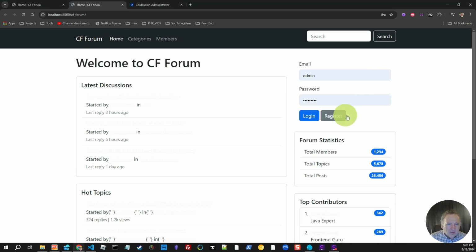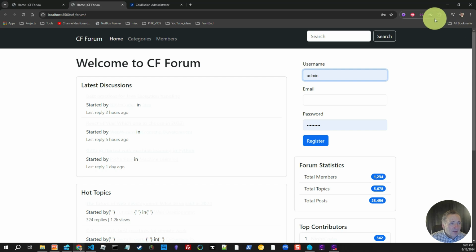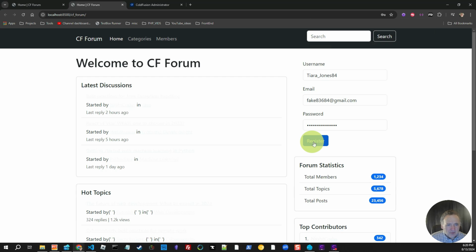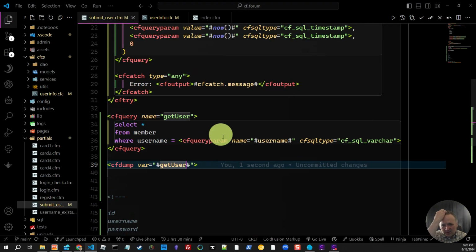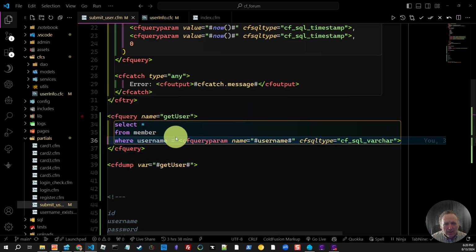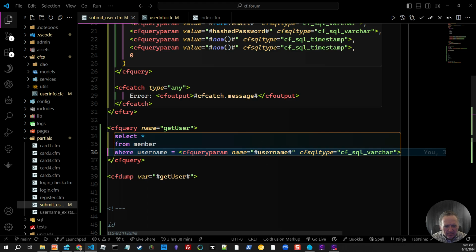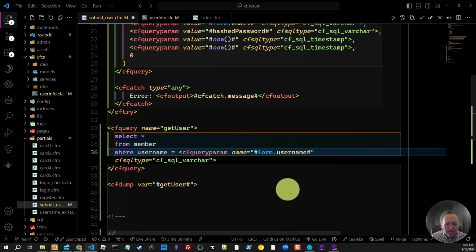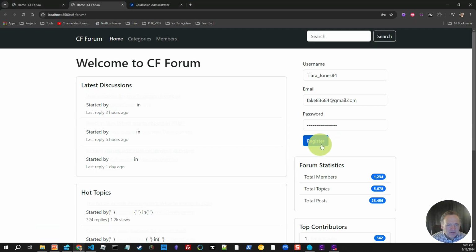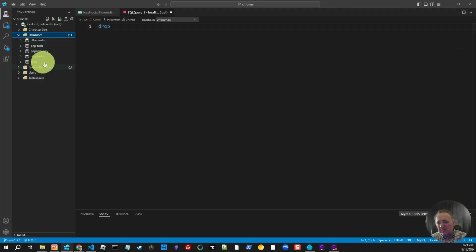We click on Home, we click on Register, and I'm going to just have it pick some random information because this is a temporary user. Register, and so now it tried to register, but it crashed. So something in here I've changed. Let's see, form.username. It's coming from the form. So let's see if that fixes it or not. Register. Okay. Fine.